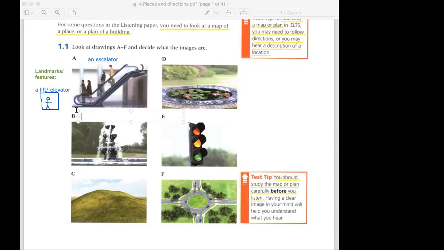Often we find these at parks. Sometimes people have them in their gardens. And it's a fountain. We can say water fountain, but just fountain is fine as well. C. You can't really see the size of this in this picture. So if you wrote mountain, that's okay. But this is actually a hill. So a hill is like a mountain, but smaller.